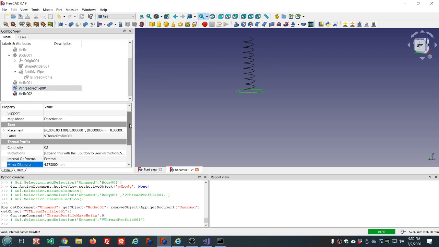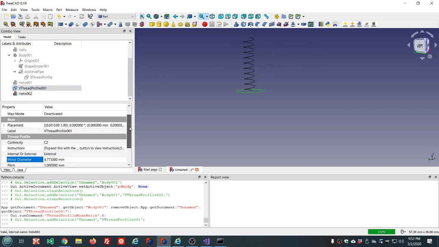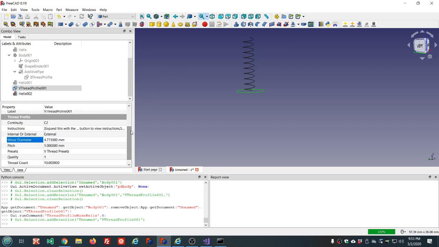Now if you do an internal thread in the part workbench, you'll need to cut that out of some other object. It's going to create a regular sweep, but you'll have to cut it out of the object yourself. In part design, if it's an internal thread, it will create the subtractive pipe for you.